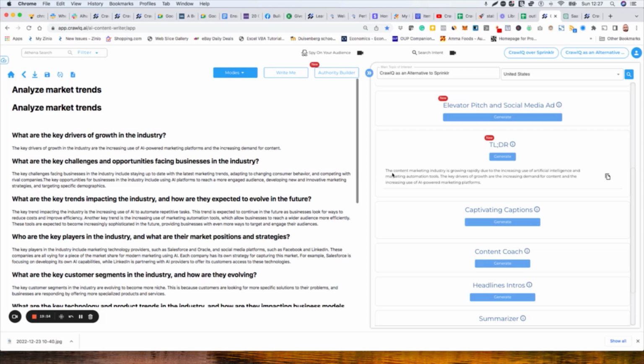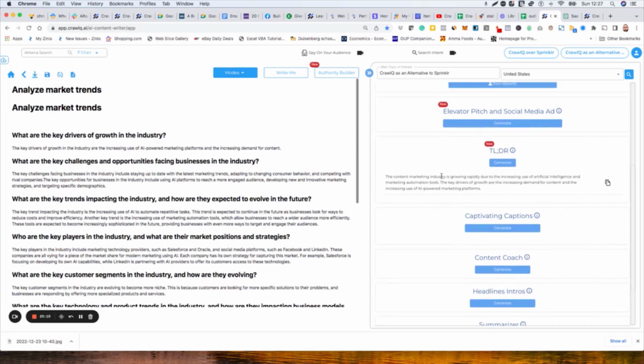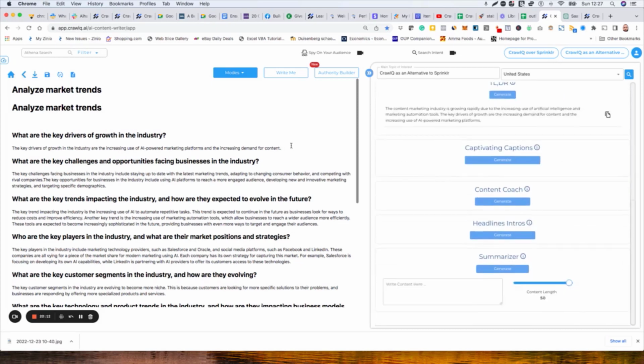TLDR of this article: the content marketing industry is growing rapidly due to the increasing use of artificial intelligence and marketing automation tools. The key drivers of growth are increasing demand for content and the increasing use of AI powered marketing platforms. Perfect sense. Yeah, it makes perfect sense.